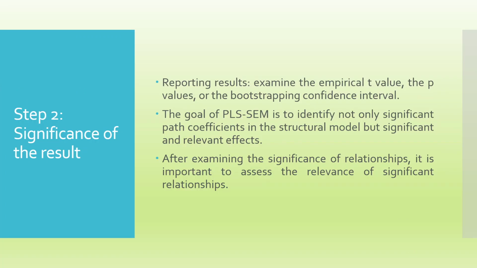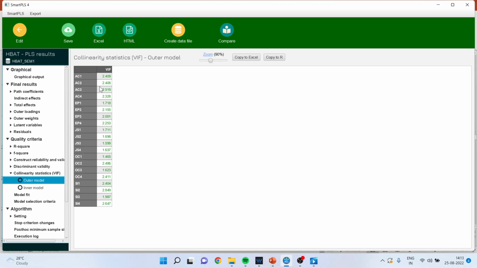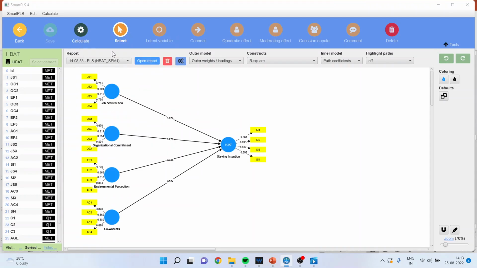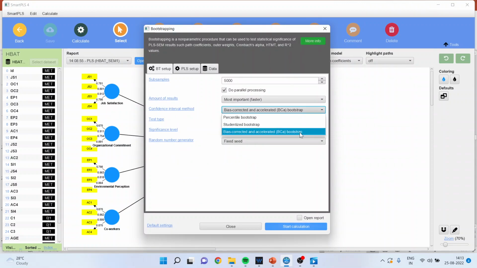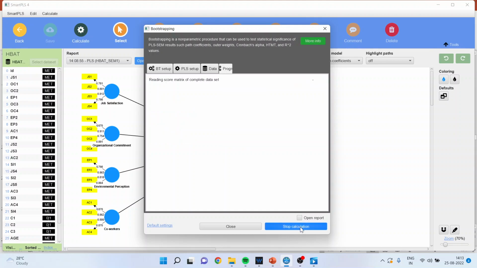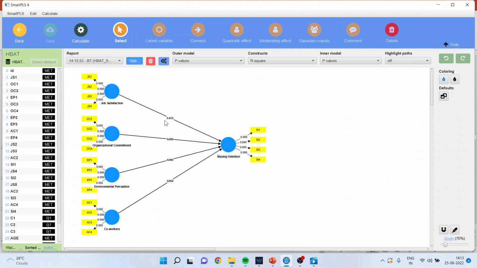A path between construct and construct will be significant if the p value is less than 0.05. Now, how will we test this? Let's see in SmartPLS. Calculate, bootstrapping. Make sure that you keep the bias-corrected and accelerated bootstrap on. The authors have recommended that you keep subsampling on. The figure should be 5,000. Start the calculation. You can see here it is only showing me the p values, they are not path coefficients. To get the path coefficients, you activate the path coefficients and p values from here.